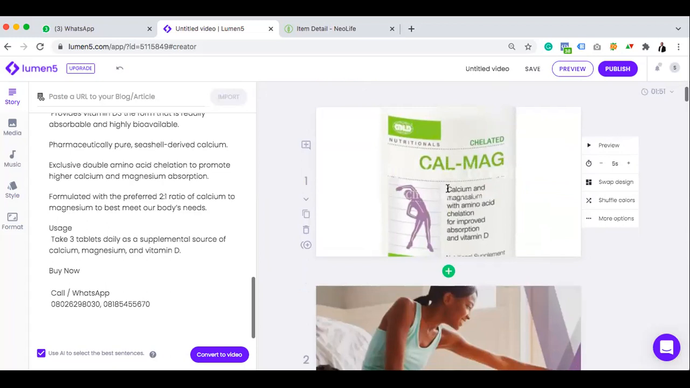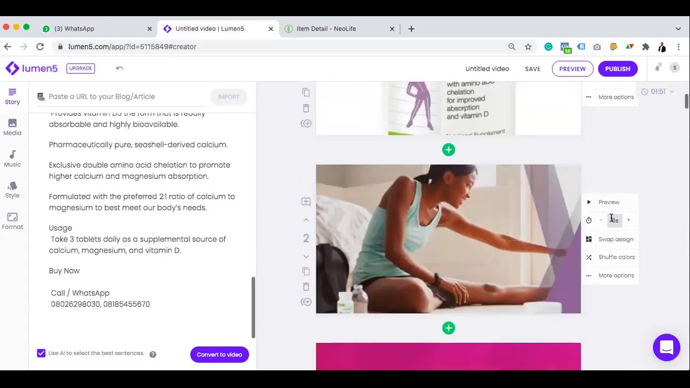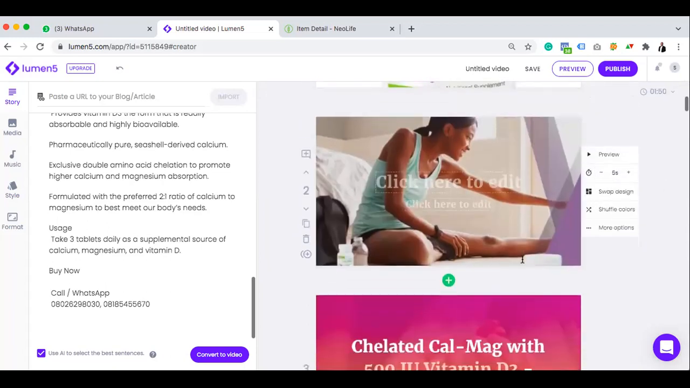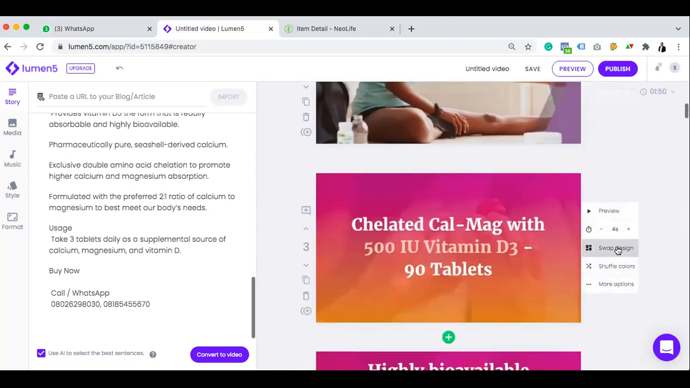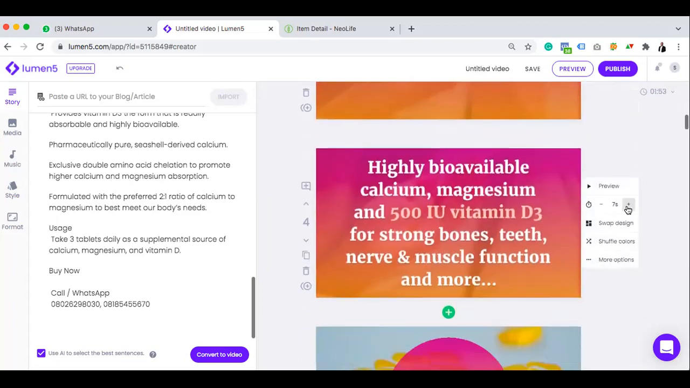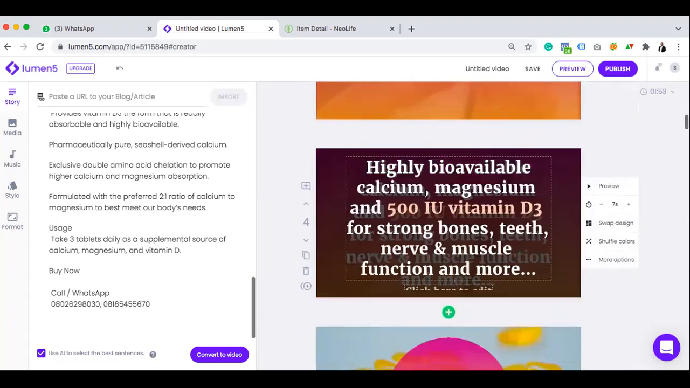Is 5 seconds enough for somebody to see this? Yes. Is it also enough for this? Yes. You can reduce all those to 5 seconds. This one, 4 seconds is not enough. Everybody cannot read fast like that. I can give it like 6. This one, 7 seconds is not enough. Then it's also making noise too.